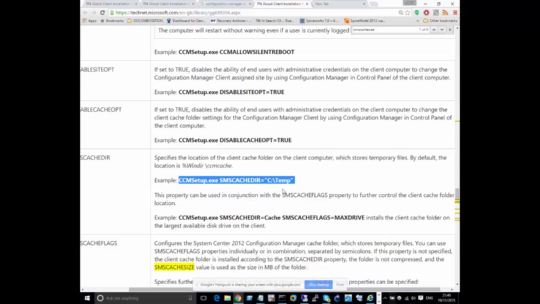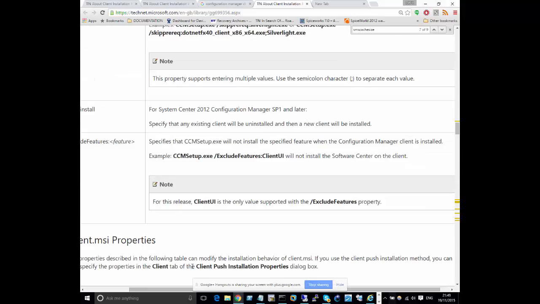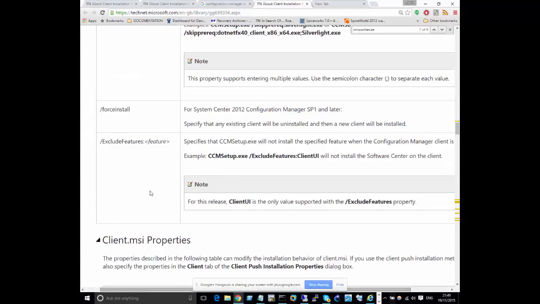But here's the thing. There are some things that you can achieve if you're doing a manual installation that you can't achieve if you're doing a client push installation. I'll give you an example. Look at this option for ccmsetup.exe. There's this option here that says exclude features. This option belongs to ccmsetup.exe. It doesn't belong to client.msi.